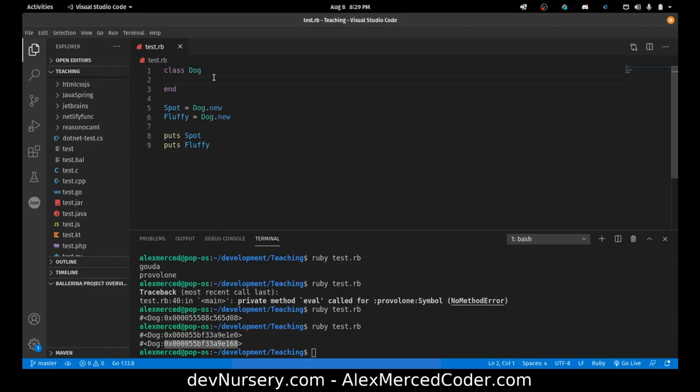But a dog's not just a blank thing. A dog has properties, which are the things you use to describe the dog, and has methods, the things that the dog does, which are functions. If we want to define the initial properties of the dog, usually you want to do that in the constructor of a class, in any programming language. The constructor in Ruby is a function called initialize. So we're going to define a function called initialize.